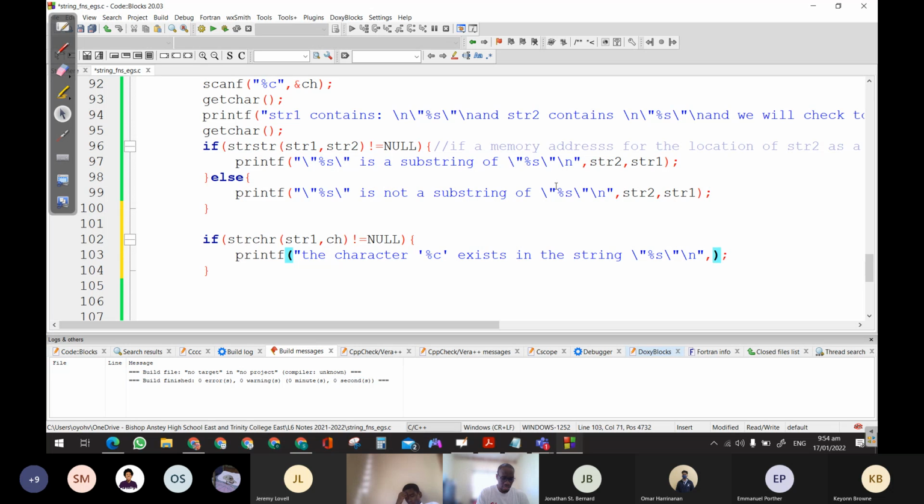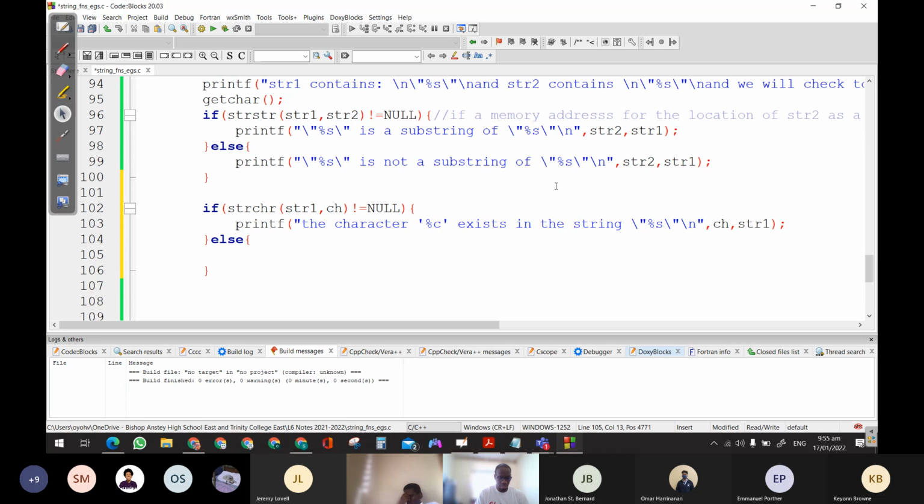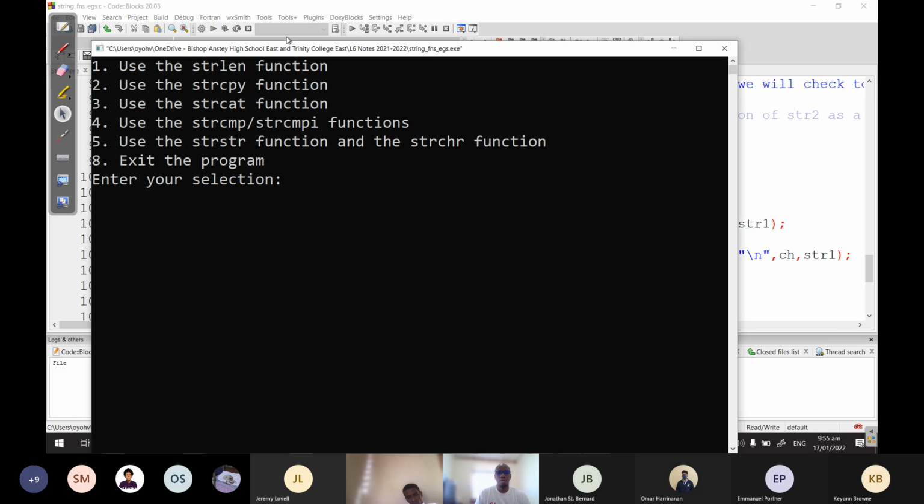What character? This was ch, and the string was str1. And of course, we have else here. Else what? Else, character %c does not exist in the string. Okay, so let's see if it works for the character now.